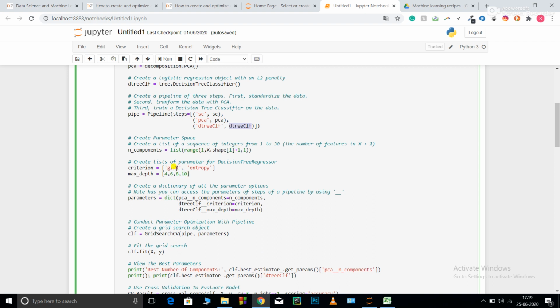Now criteria, here I'm using the criteria. Basically this is a measure of impurity. So Gini and entropy. Entropy measures how tidy your data is, meaning how distributed it is or how much randomness your data contains. Whereas Gini measures, if I randomly select a variable, what is the probability that it is going to wrongly classify.